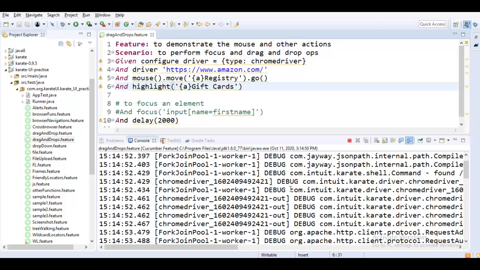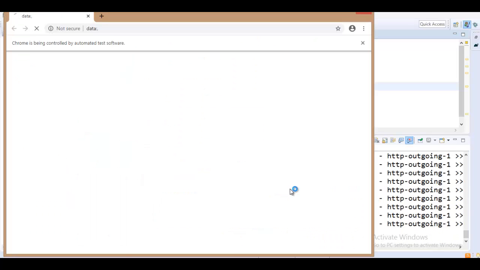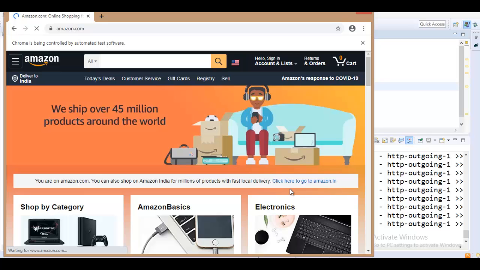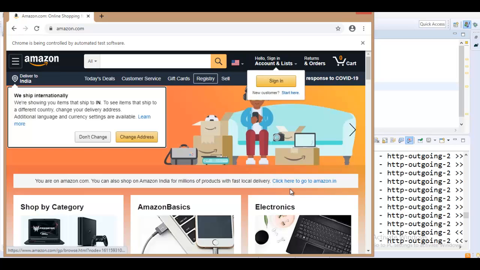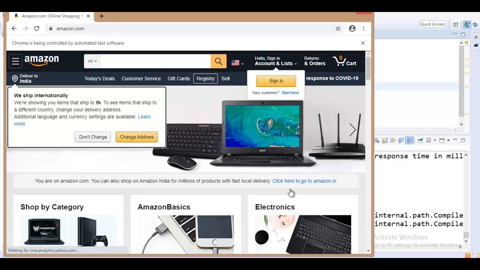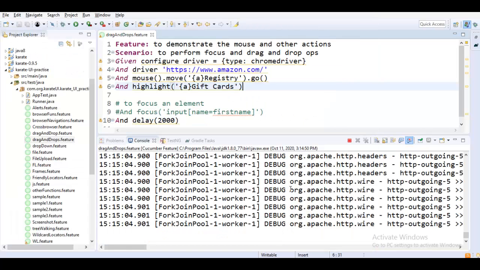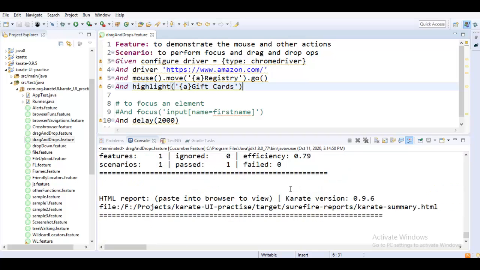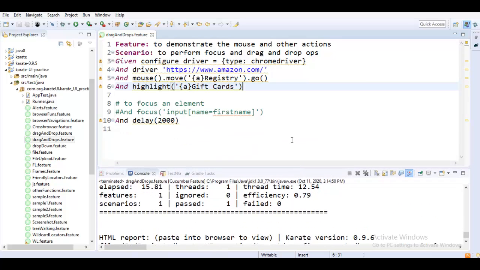So initially we learned how to focus. Focus is just about highlighting with the black border, and then we understood how to mouse over on it, and then we understood how to highlight it. You can see that a yellow highlighted letter with a red color border has appeared, which is a clear indication of highlighting an element. So these are two simple actions that you can use as and when required, but these are not that critical, very simple actions. But now let us understand how to work with drag and drop.